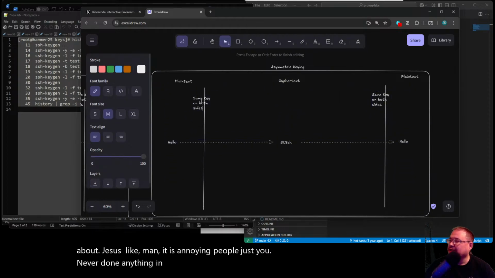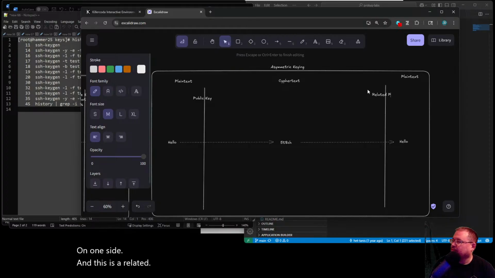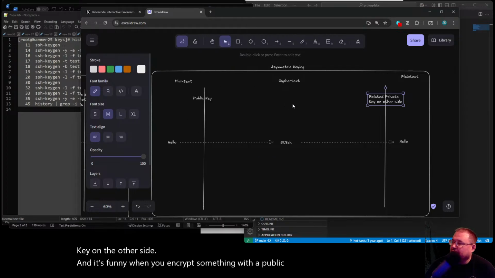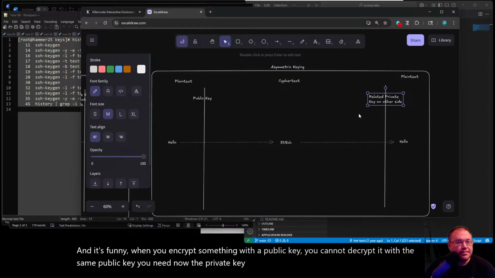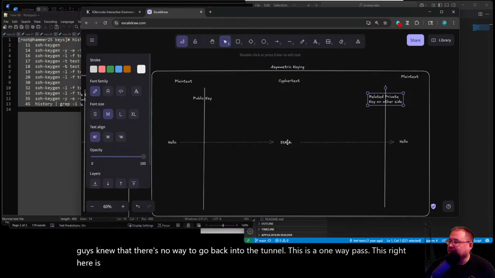All right, asymmetric keying is a public key on one side, and a related private key on the other side. And it's funny, when you encrypt something with a public key, you cannot decrypt it with the same public key. You now need the private key to decrypt that message. I don't know if you guys knew that. There's no way to go back into the tunnel. This is a one-way pass into this tunnel.